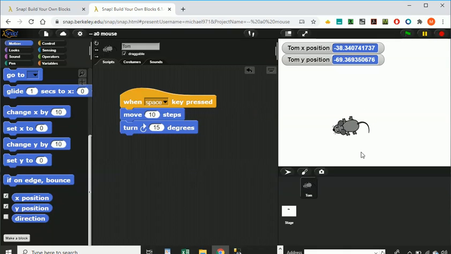Okay, let's look at the Y position. The bottom is minus 69, which means he's lower. So if I move him to this corner, he's all the way to the right and he's all the way to the top. So right is a high number for X, 209, 240, and all the way to the top is 180.